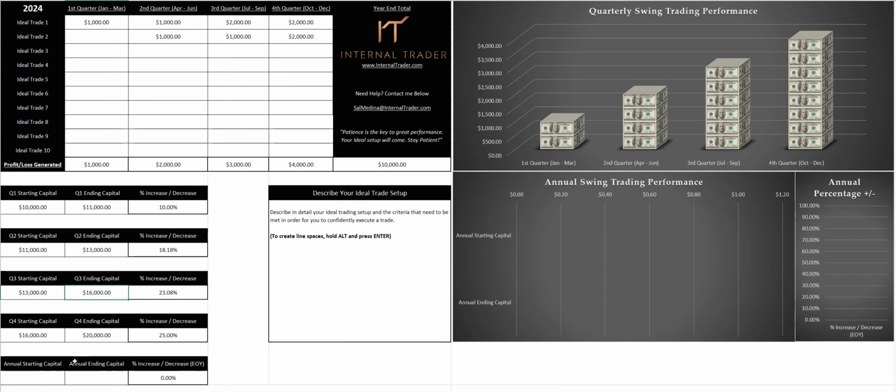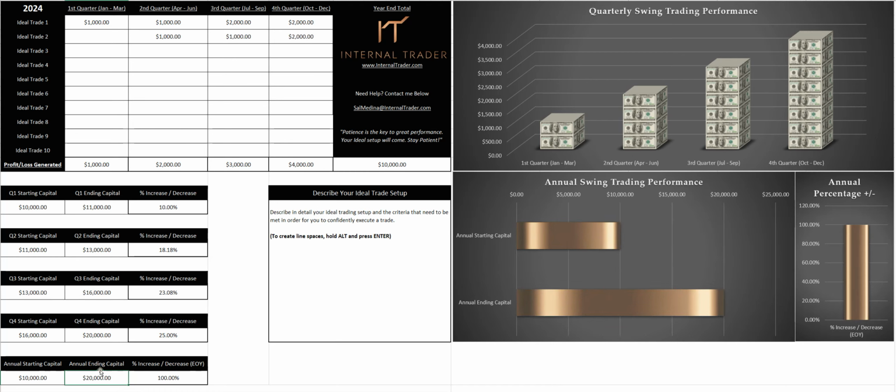Now, finally, on the bottom here, your annual starting capital. You can plug in $10,000 because that's what you started with. And then your ending capital would be $20,000 and it would be a 100% increase. Okay, which is represented right here by your annual swing trading performance, your starting capital, your ending capital, and on the right hand side, you have your annual percentage increase or decrease, and again, this is just a visual representation of the numbers here.